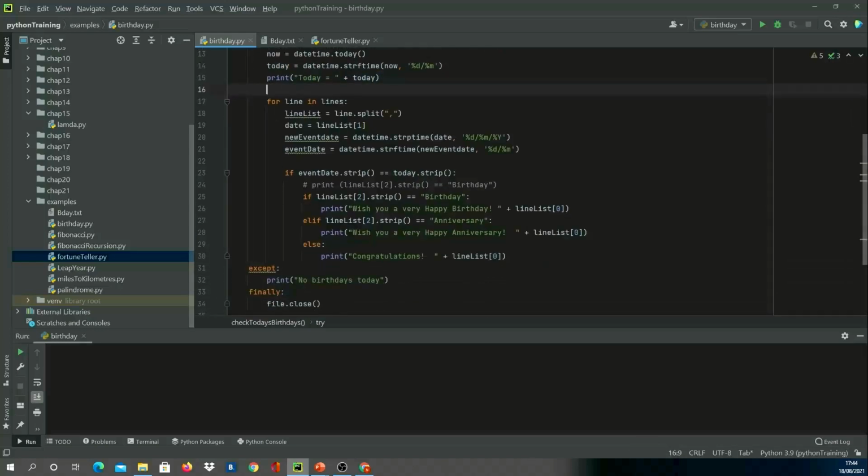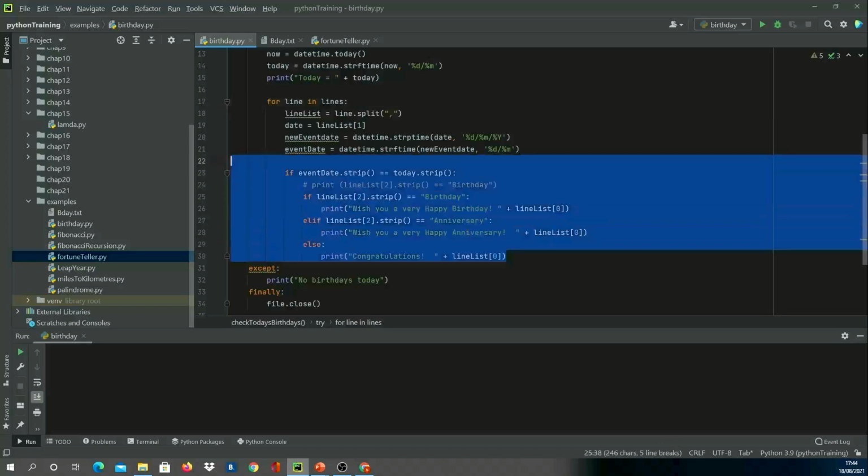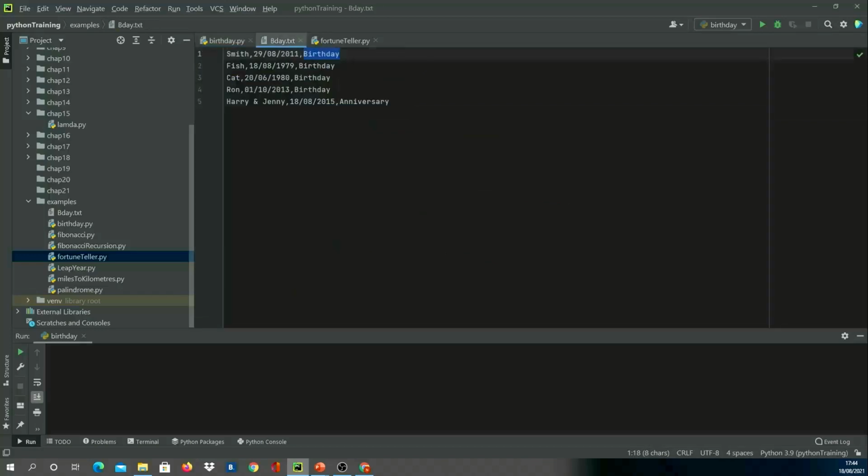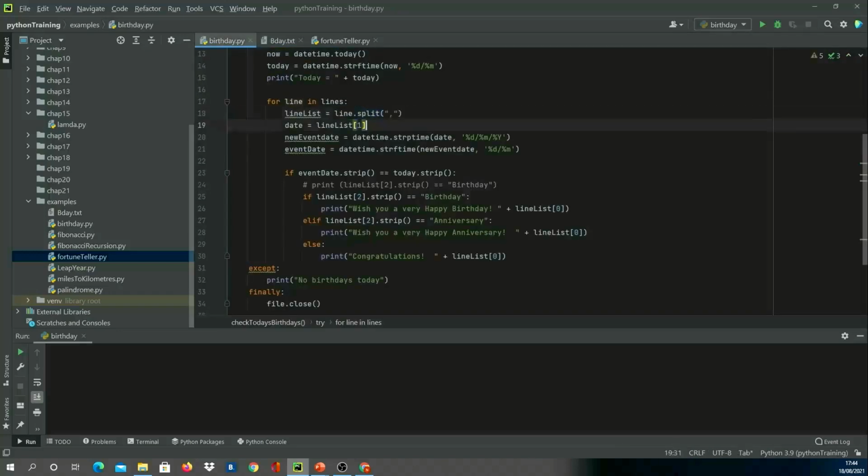Next, I'm running a big for loop, which is this bit, and I'm going through each line of the lines, which is each line of the file, splitting. I'm using a split function here on the comma separated values. So this one line will get split into a list with three values, name, date, and birthday, and so on. Then I'm getting the date out of that. Because we know in a list it is 0, 1, and 2, the first value is the date.